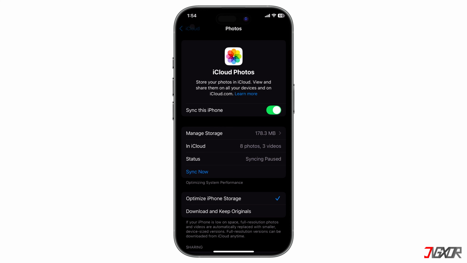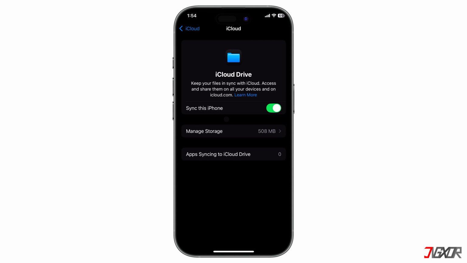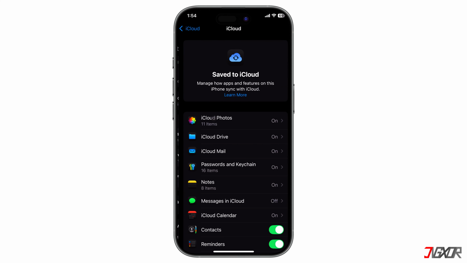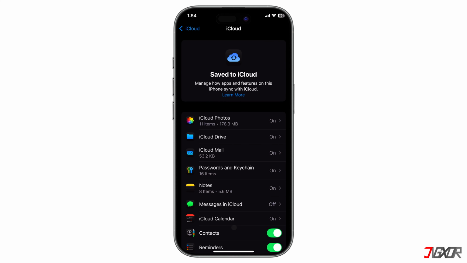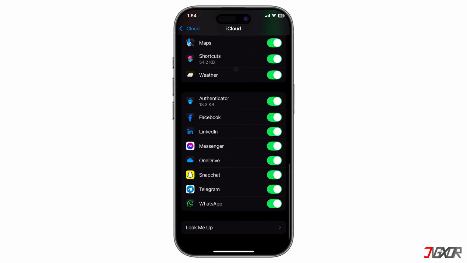Similarly, enable iCloud Drive in the iCloud configuration page. This allows your device to use iCloud as cloud-based storage for documents and files across various apps. You can also sync data for other apps installed on your device. This way, you can access them across multiple Apple devices without filling up your device's local storage.